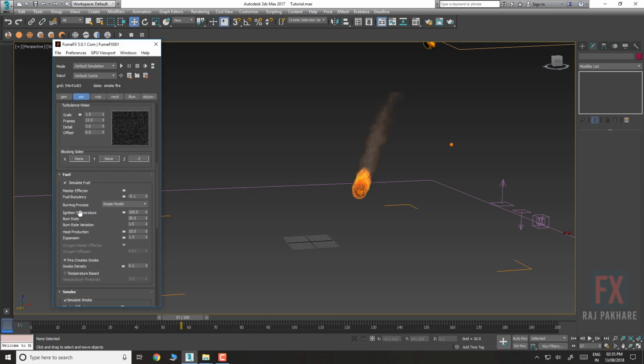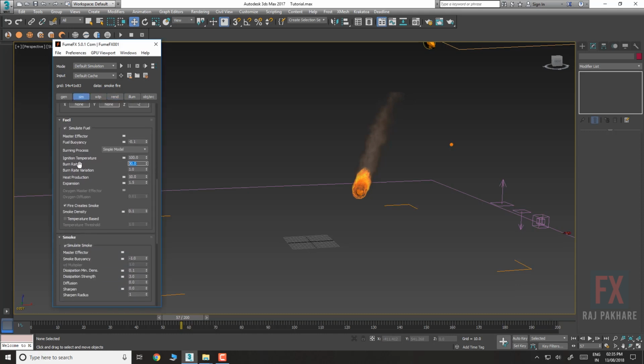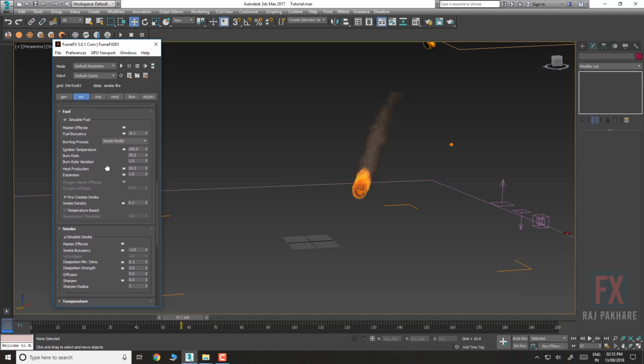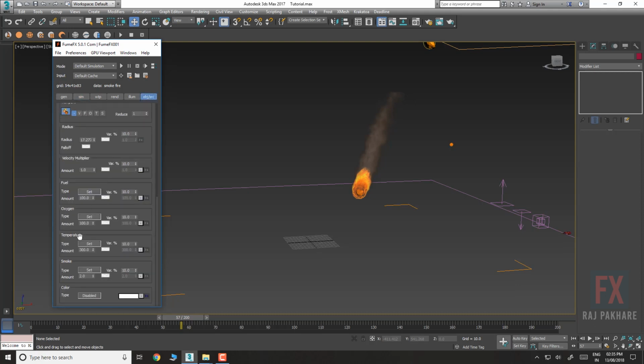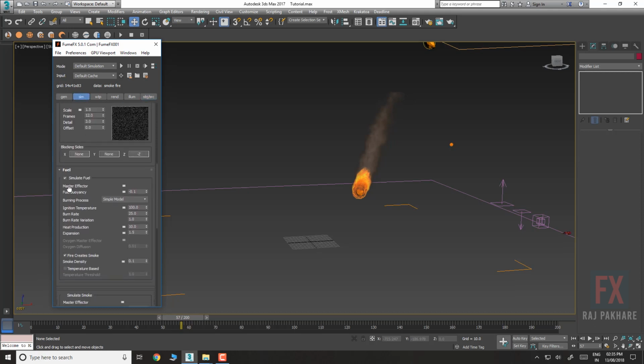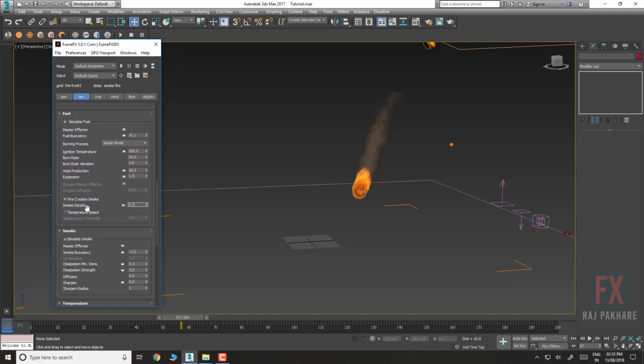And what you can modify, reduce the burn rate so we have longer trail for the Meteor. And increase the temperature. Reduce the smoke and pump up the smoke over here. Let's preview.